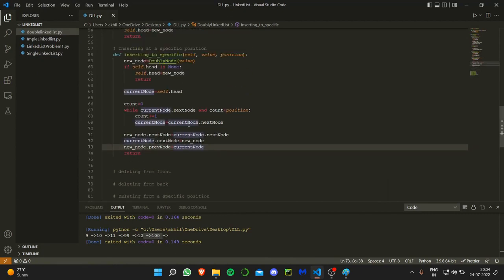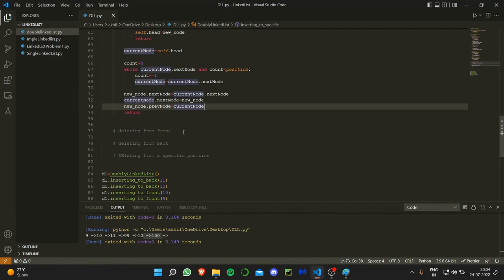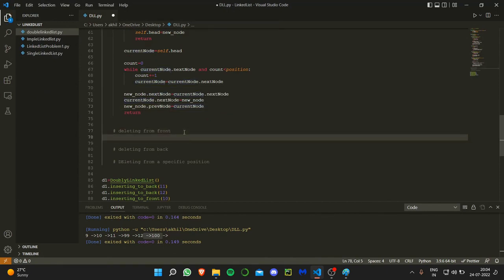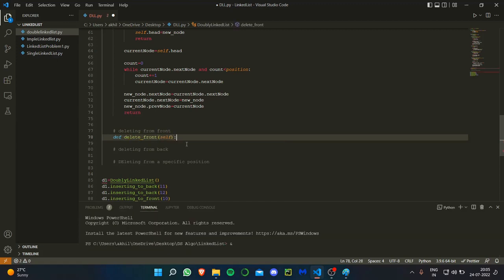Now we have finished all the inserting ones. Now we are going for the deletion. Deletion is the same as this. There are three: front, back, as well as specific position. Front and back are simple. Specific is the same as inserting, with a little change. So we are going to create delete front. I'm going to create the function. There is no need for giving the value and all.